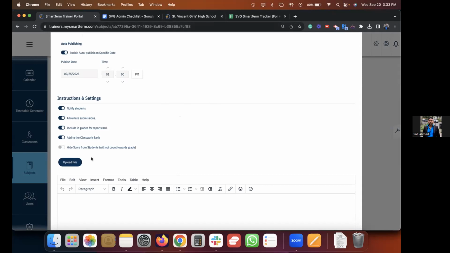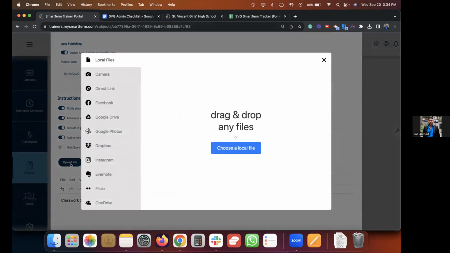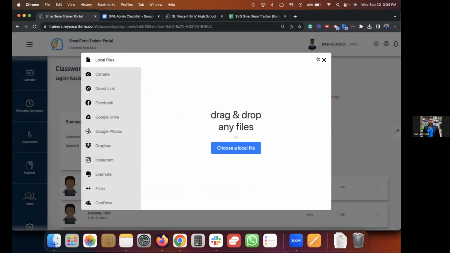So that's what the hide score is for. Totally up to you whether you want it on or off. It depends on your teaching style. All right, so I want to upload the file. The reason I want to upload the file is that when the students see the assignment, I want that question sheet to be there. So I click upload file.